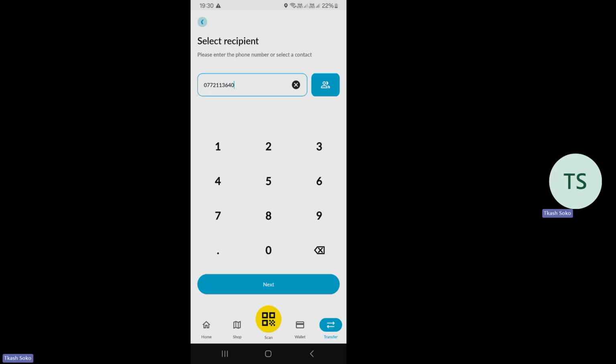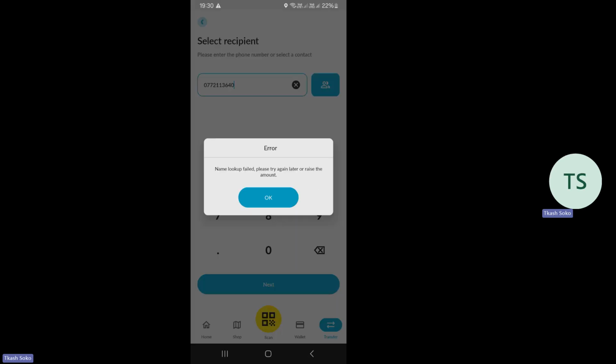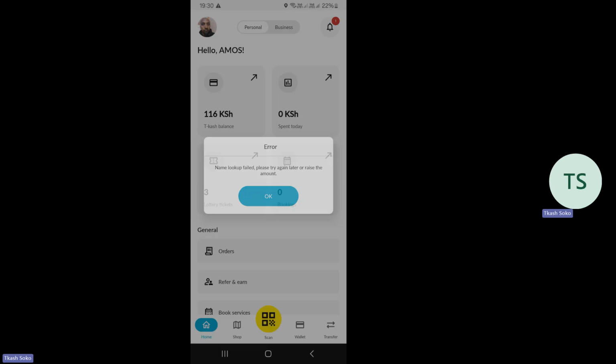Then I would press next. So when you press next, of course, I don't. Okay, there is an error. The name lookup failed. Please try again. So, okay, let me try again.